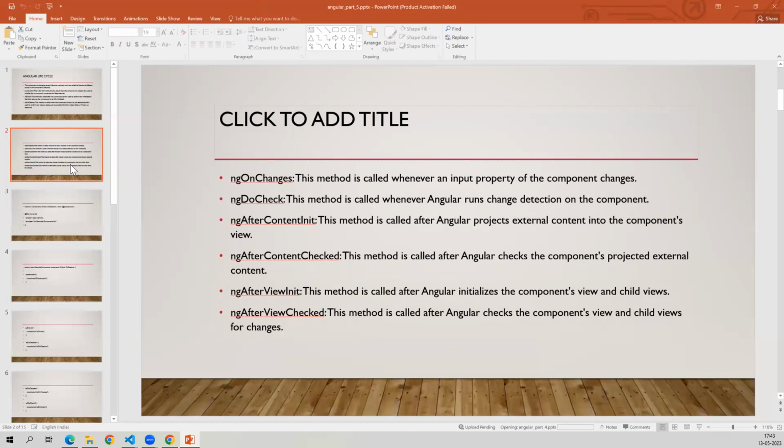Okay, this will be triggered, then only the component will be loaded. The very next one is ngDoCheck. This method is called whenever Angular runs change detection on the component. Suppose it finds any change in the component, then ngDoCheck will be running, to detect the change inside the component.